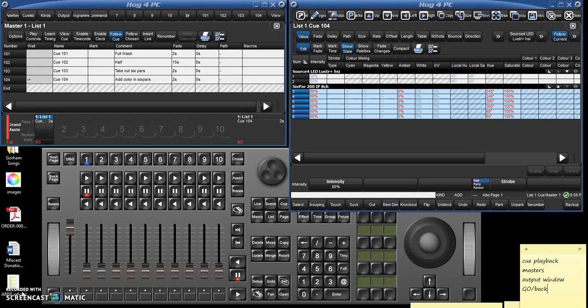This is the last video in our very basic and elementary tutorial on how to use the HOG 4PC system. This is about playing back your cues once you've written the show. What's great with the HOG 4PC is that whenever you close, it automatically saves, so your cues are always there. So let's say you've written a show and it's time to run that show now.